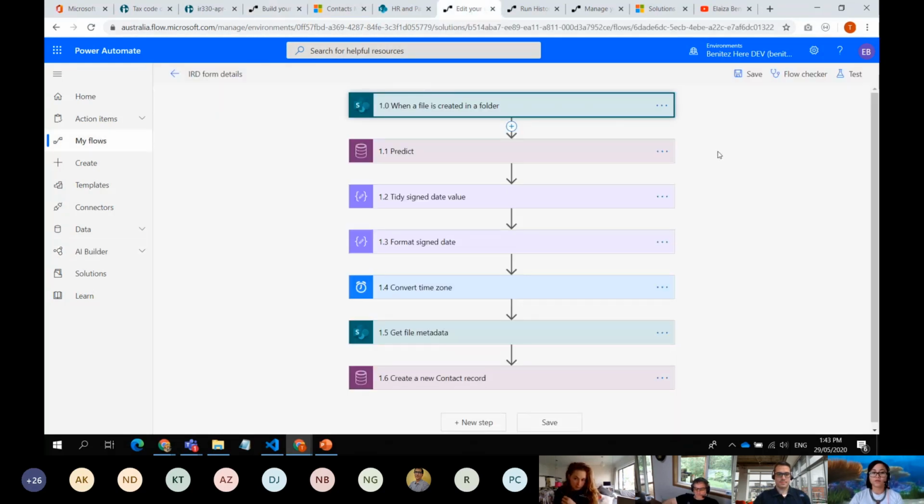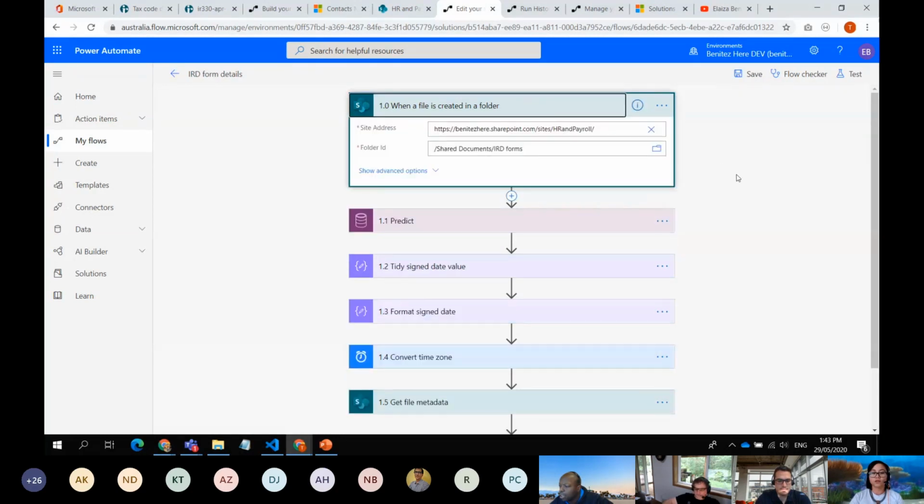Okay, so this is my flow. As I mentioned earlier, the life cycle of this use case is that someone is going to upload the completed tax declaration form into a SharePoint site. And so my trigger will be when a file is created in a folder. All I'm doing is pointing it to the site address as well as the folder path.